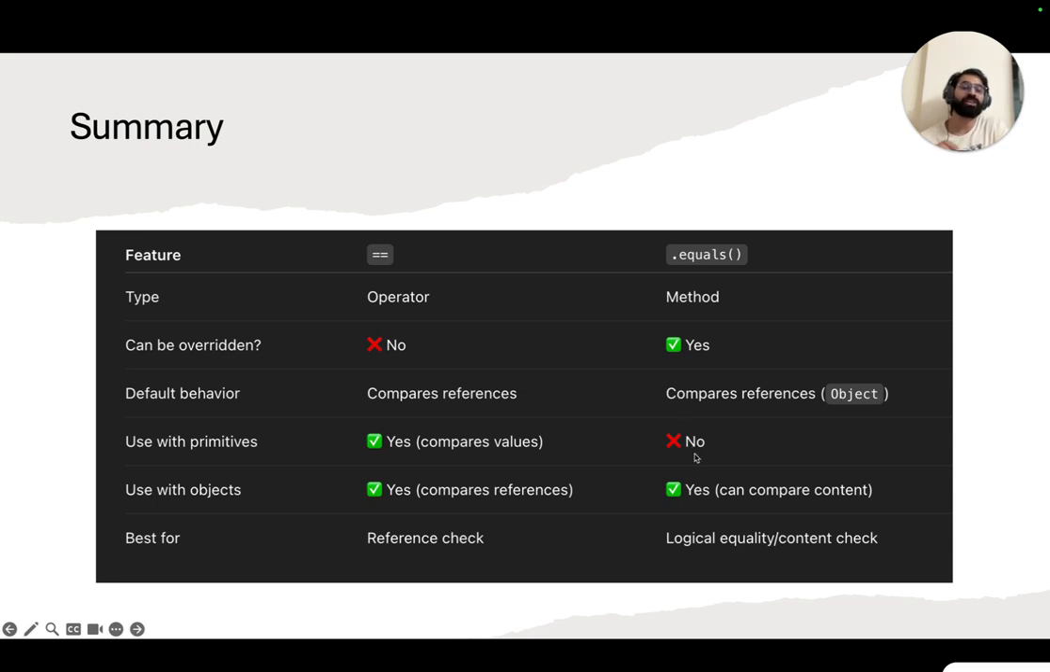But the .equals() method cannot be used on primitives. I mean, with an integer or character, it cannot be used, right? So the == operator can also be used with objects, yes, to compare the reference. And the .equals() method, of course, can compare content, right? So the best use of the == operator is for reference check, and the .equals() method is for logical equality or content check. Okay.